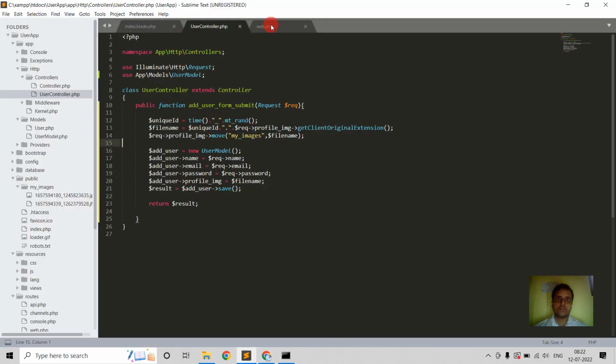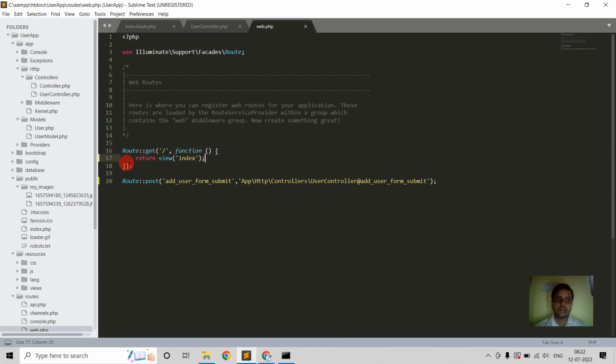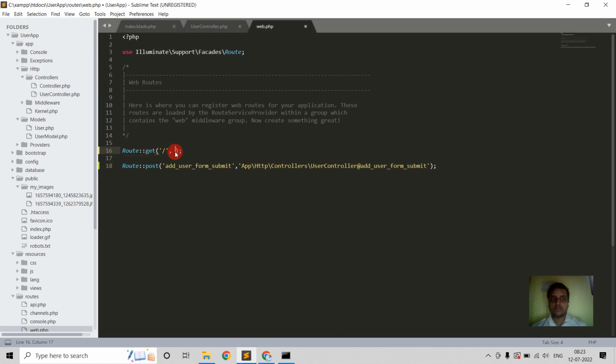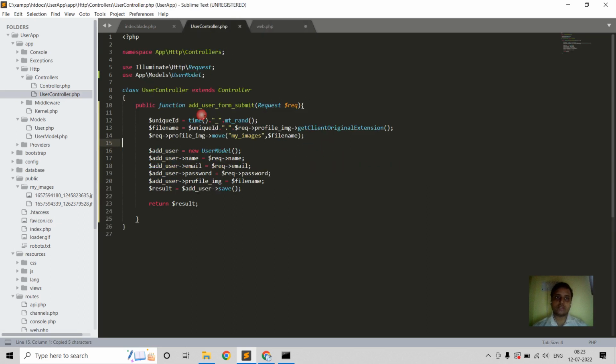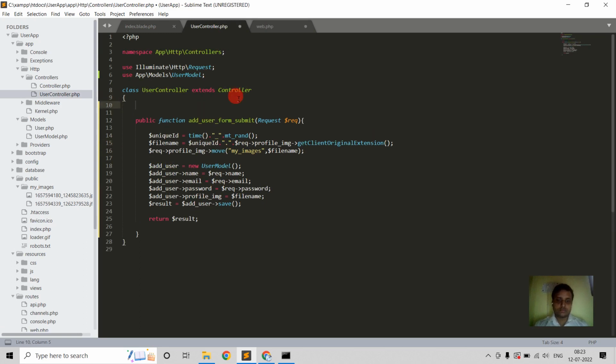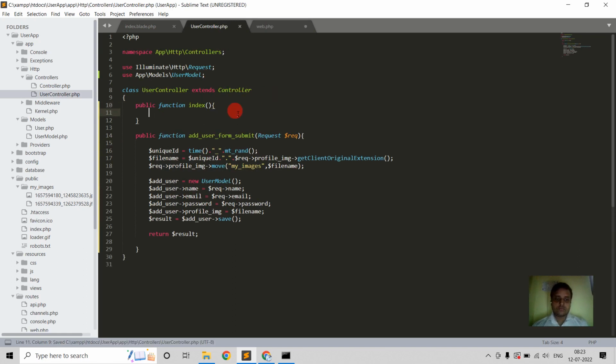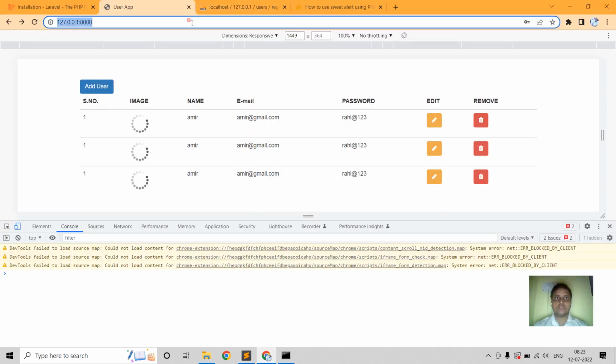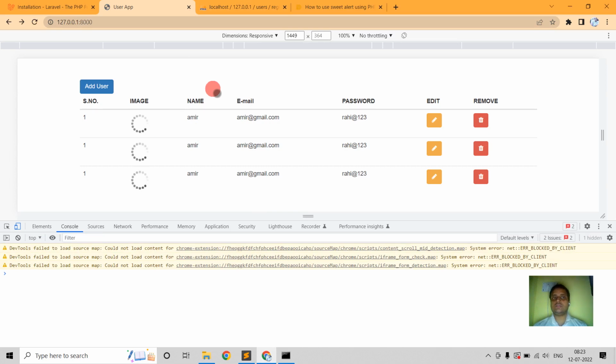So in web.php, here, copy this and paste here, and we will have to change the method name, and in controller we will return view, that view is index. And just refresh this.